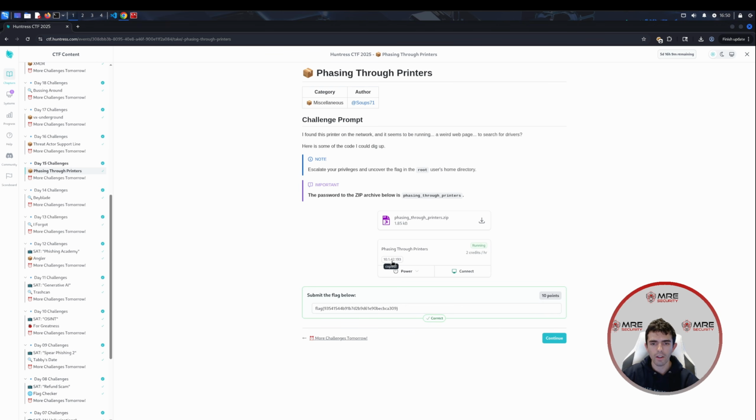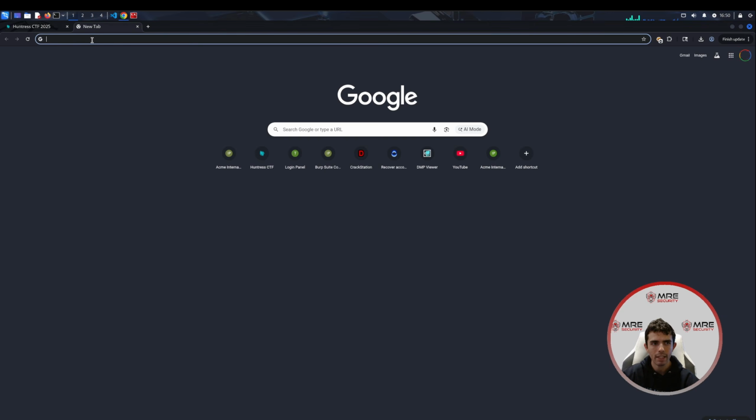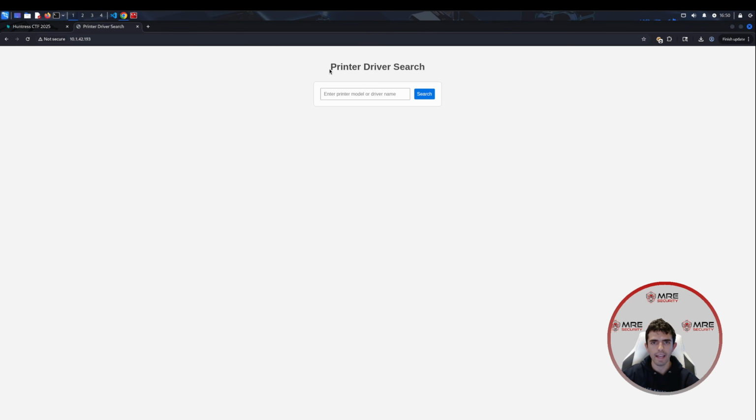So we can head on over here and grab the private IP address, and we could see that there is a printer driver search. So we could just click on search and see if anything happens, and it looks like it does not. We could try something like HP just to see if anything shows up. And here we do see some of that file.